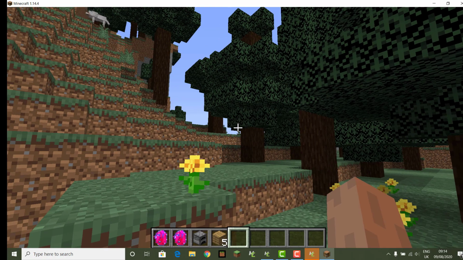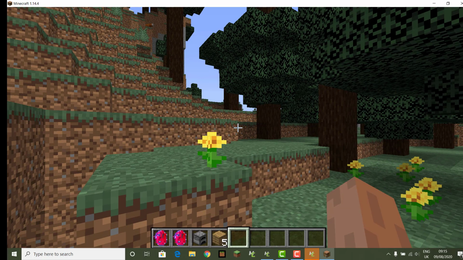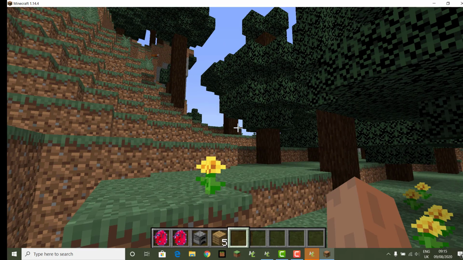So I'm going to be showing you in my next MCreator video how to create a sword using our ruby items. Or we could create a pickaxe or a shovel or any of the other items.